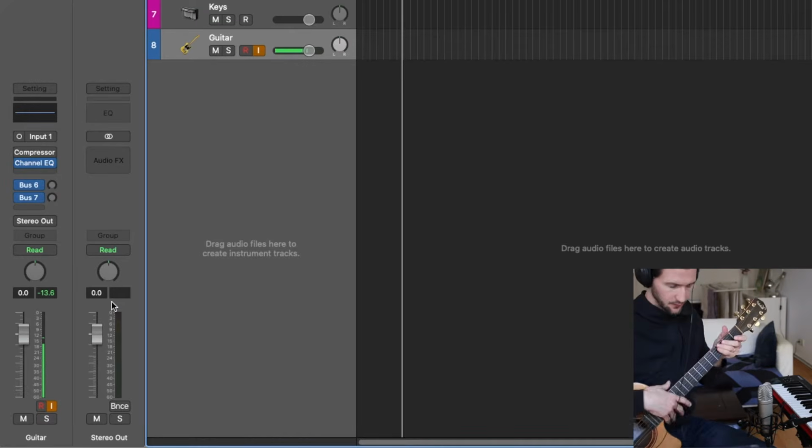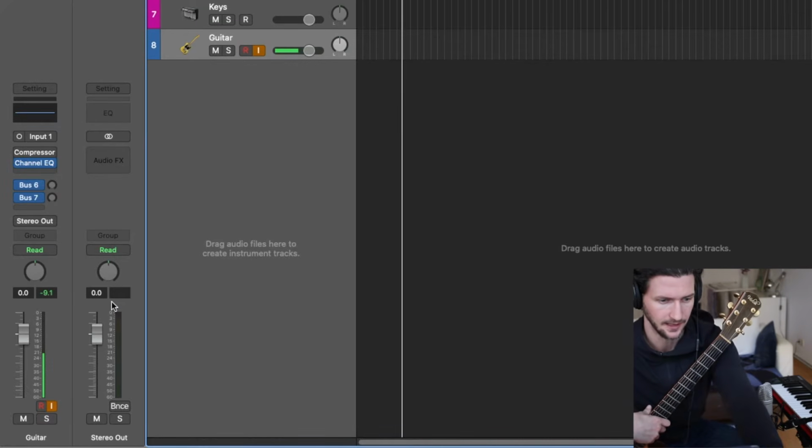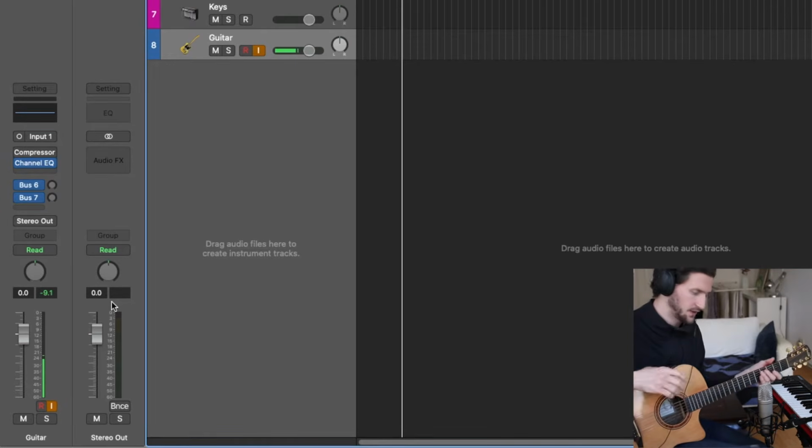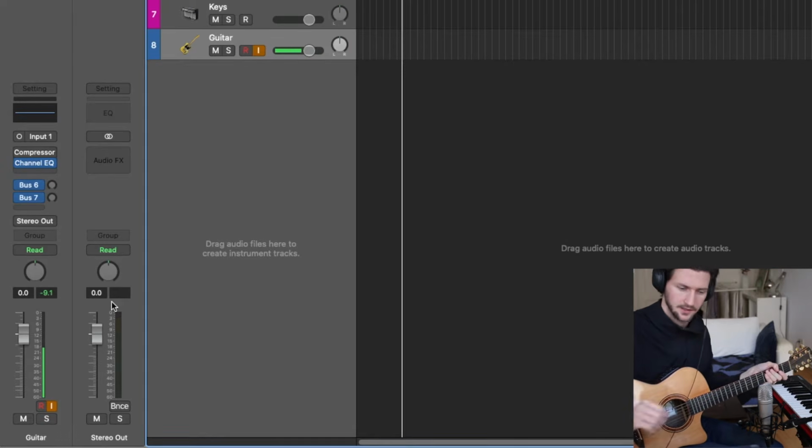So I'm going to go to my interface here and just turn down the gain. You know, maybe 3-4 kind of knob clicks. Mine, when I turn my interface, it kind of clicks. So I did about 3 or 4 clicks. Now I can strum a bit. Oops.